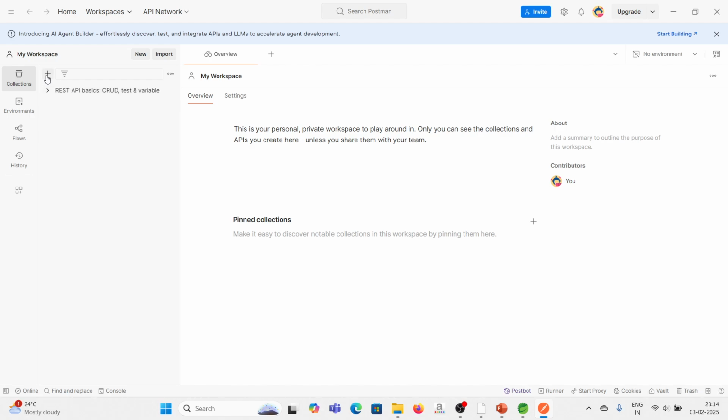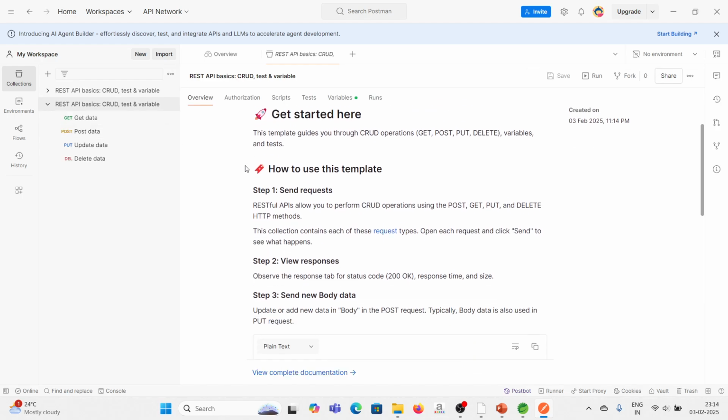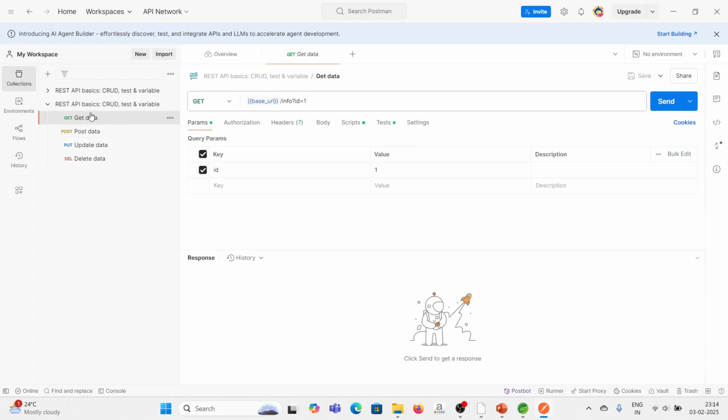You can click on this plus symbol here, create a new collection, and then REST API basics, and then click on the GET method. That means get data here. You can get some example.